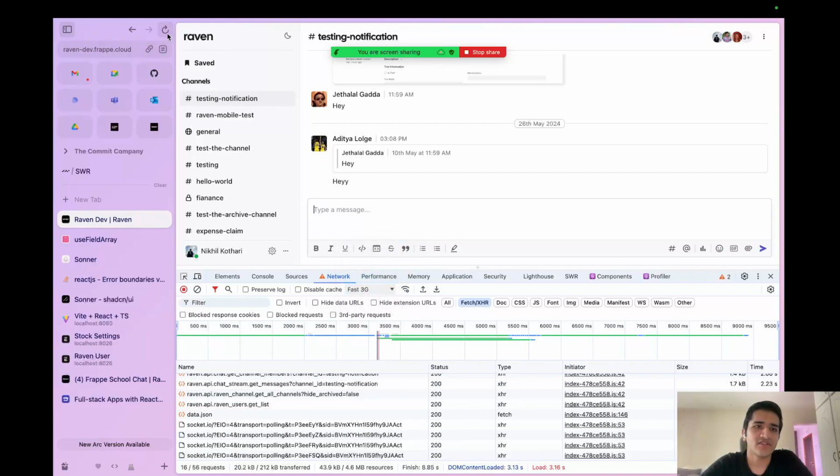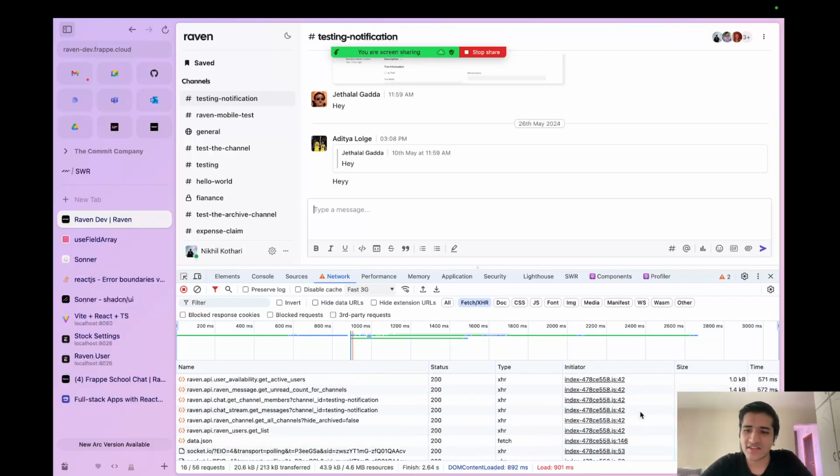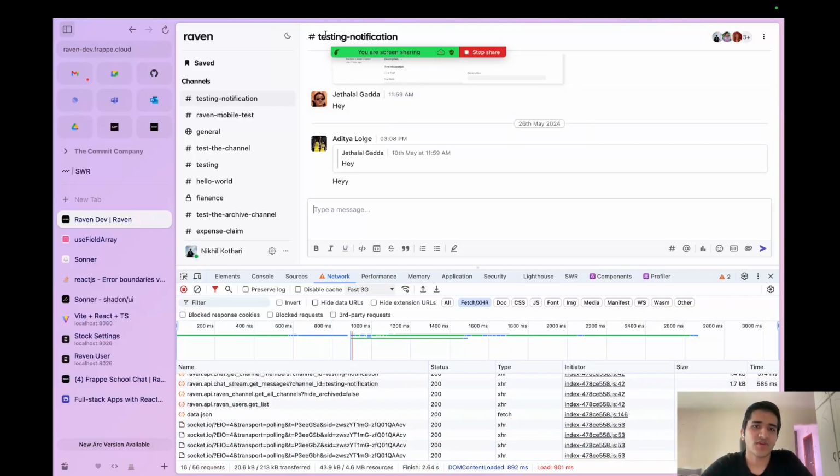So if I do fast 3G, it will be even faster. The reason being it's all cached. So you can see that all of these requests might be pending, right? But it's all cached. So that's why it seems fast, but it's not actually fast.